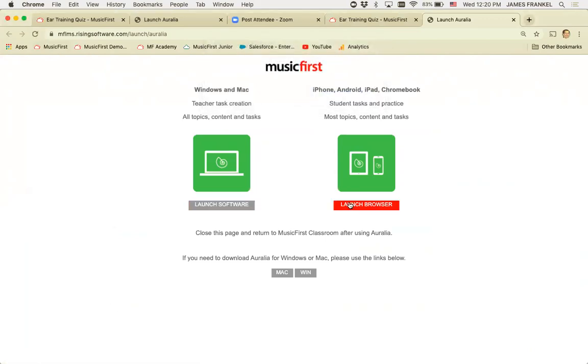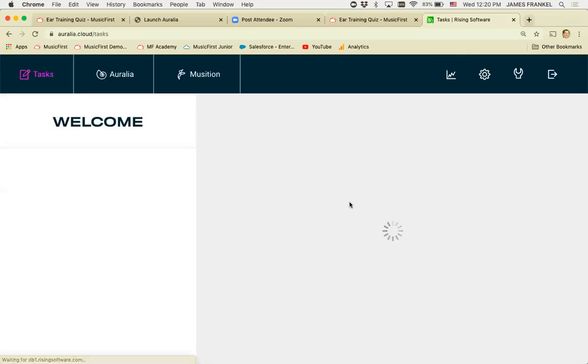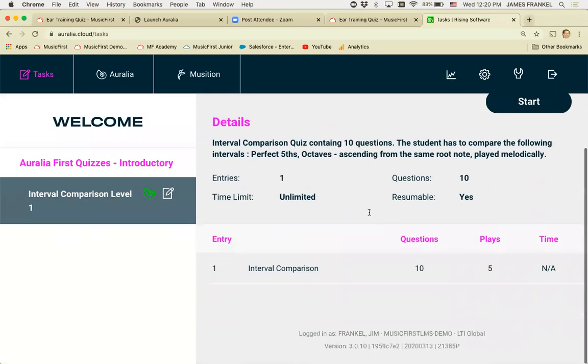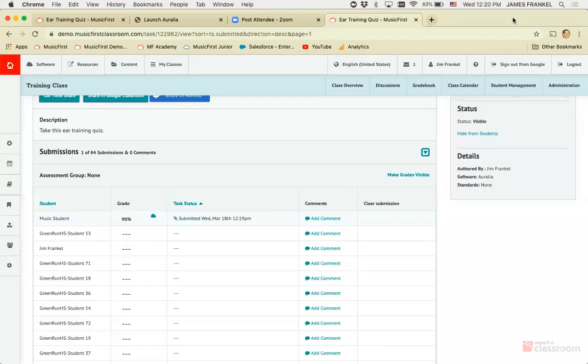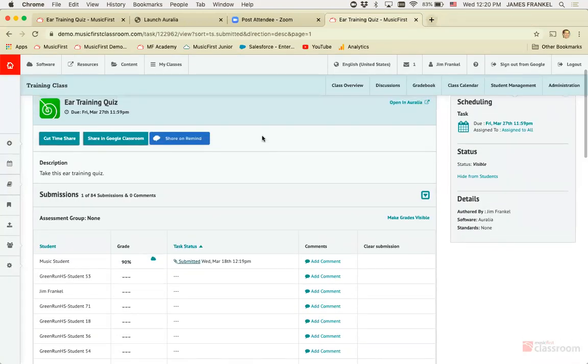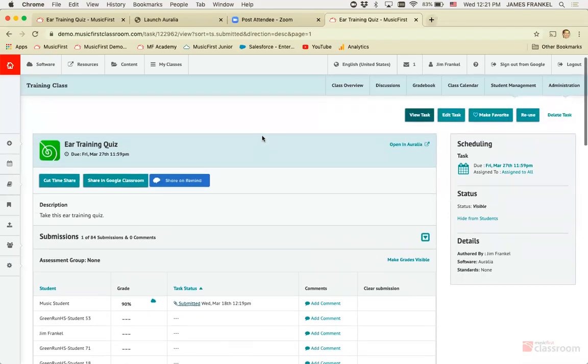Oops, cancel. I'm going to launch the browser, and it will bring me right to that student's quiz. All right, so that's how an Aurelia task works. Musician works exactly the same way, right?